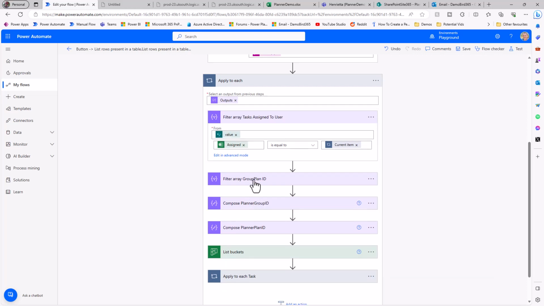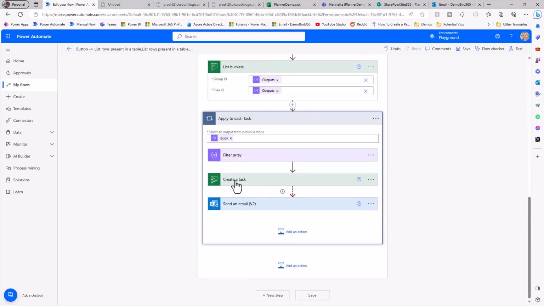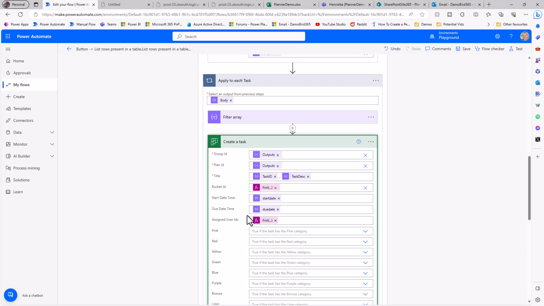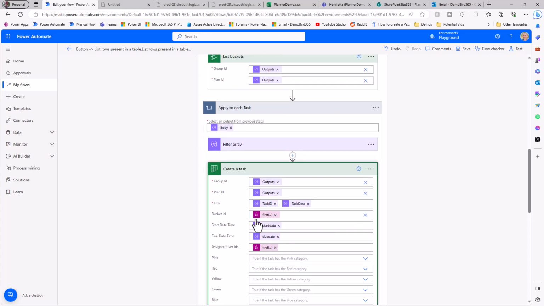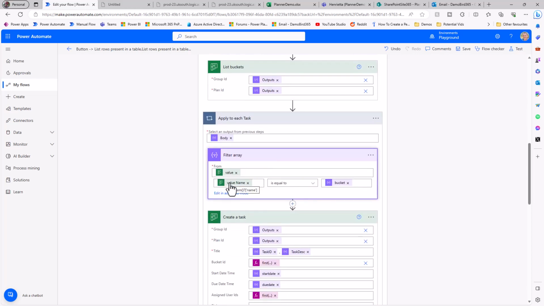The group planner ID, I still have that coming from the same table, same sheet. We could of course move that. I'm not going to do that in this demo. Listing buckets, exactly the same. Applying to each task is exactly the same. Creating a task is exactly the same. The only thing we're going to have problems with is, like I said, with the choice column. So I have the buckets based on a choice column. So I am expecting this filter array, in fact, this filter array here to fail because the expression is based on the value called bucket, and actually when it comes back as a choice it comes back as an array. But we'll have a look at that and we'll run it and see what happens.